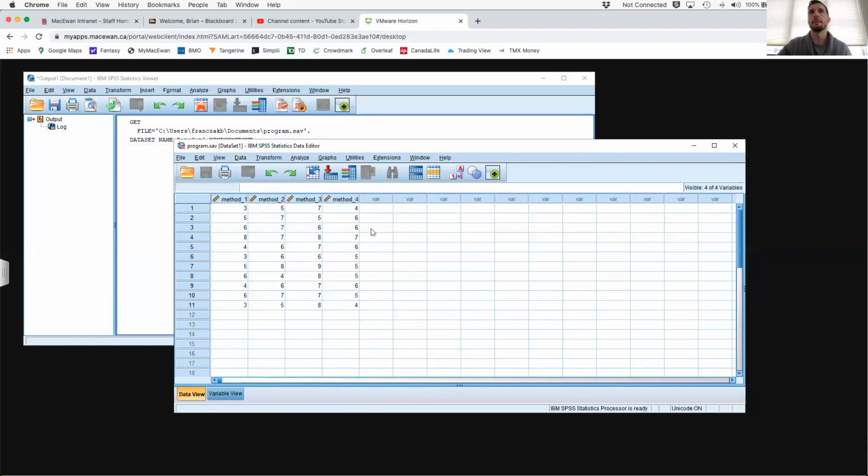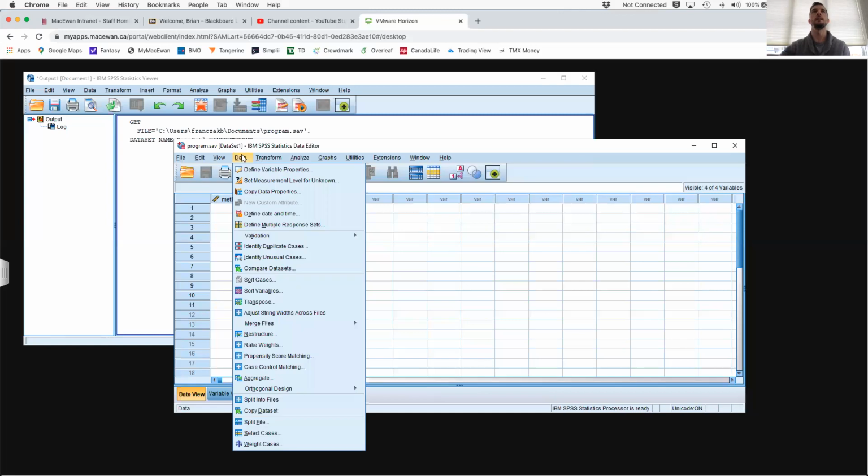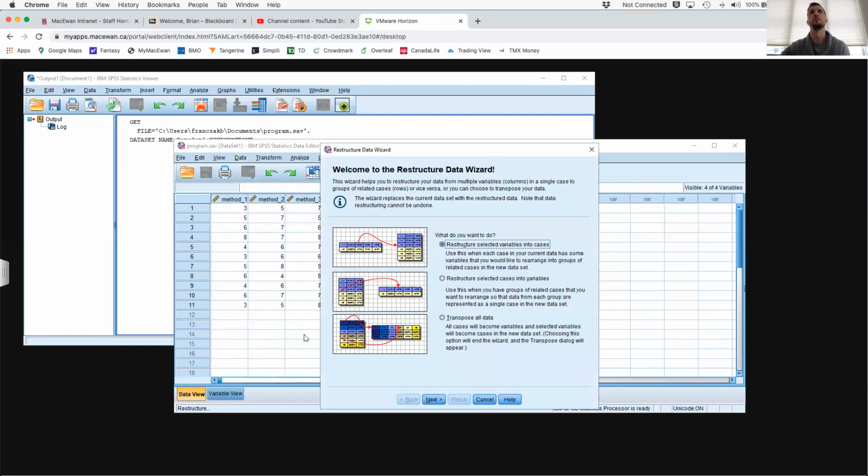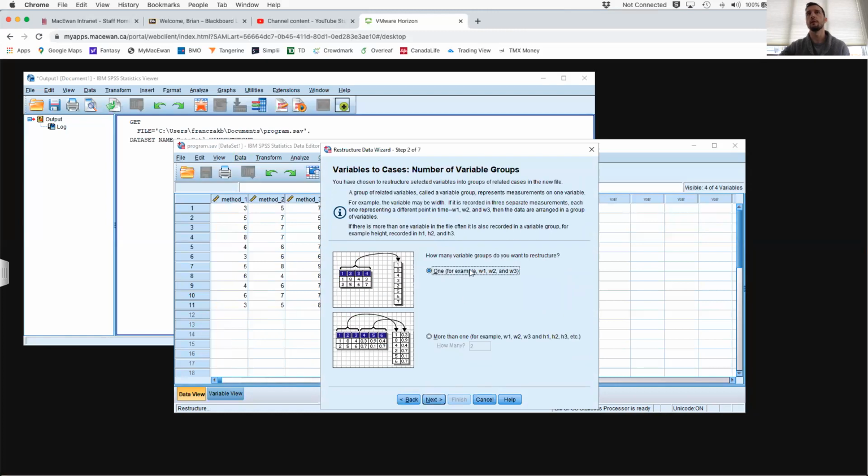All right, so we're going to restructure these 4 methods so that all the scores are in one column, and then we have an index that corresponds to the method number in the column next to it. And we can do this on assignment 2 for question 1 as well, but we would just be doing it for 2 columns. So we go Data, Restructure. We want to restructure variables into cases. Click next.